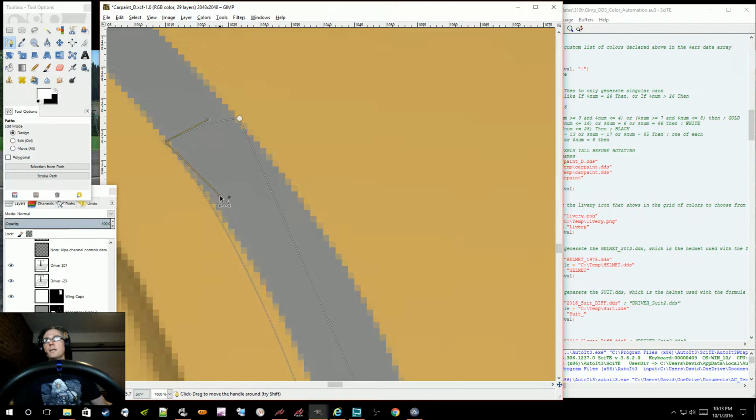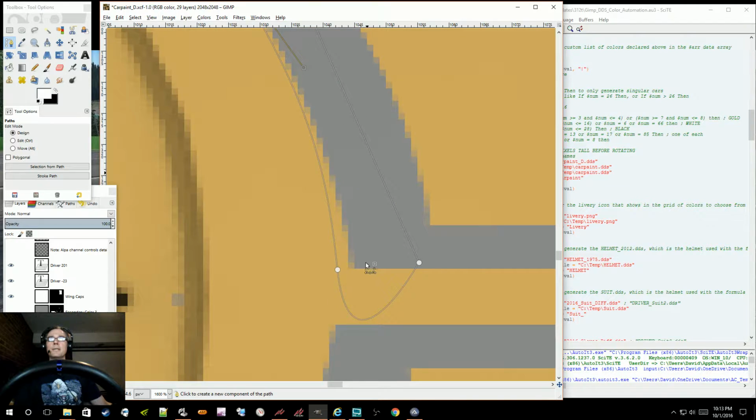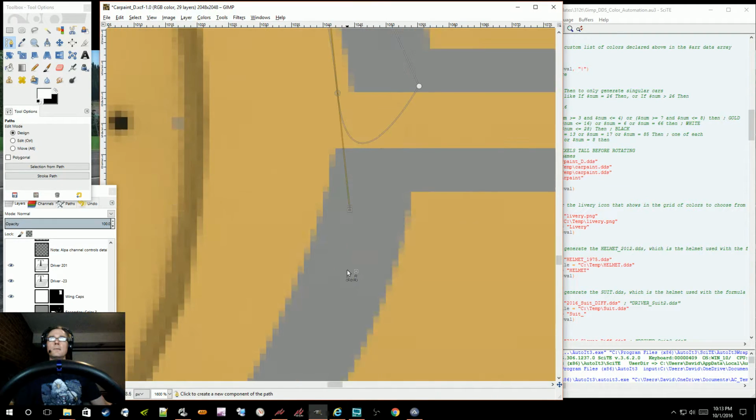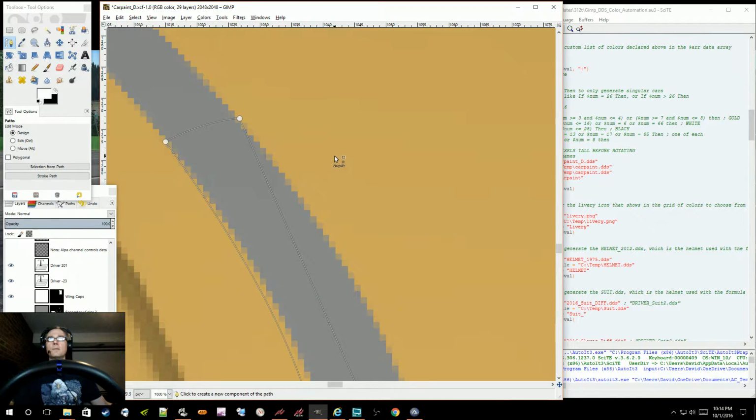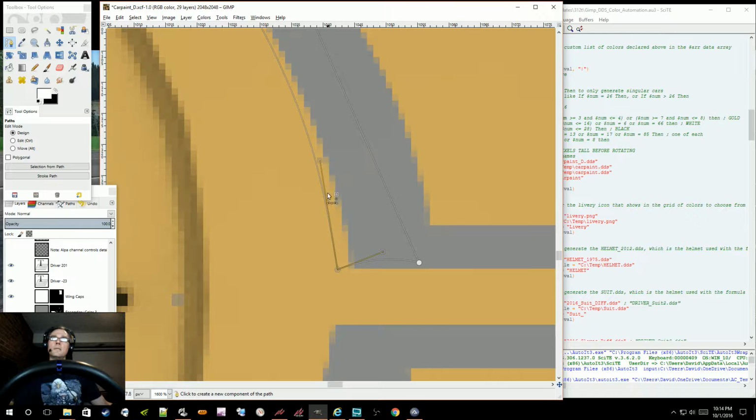And you sort of just have to play with both ends of this. To get that to, I want that to go here, and these two need to be basically straight down this, like that.